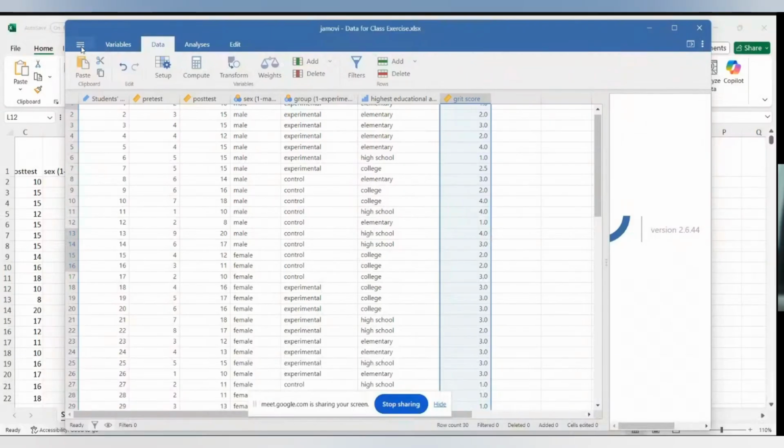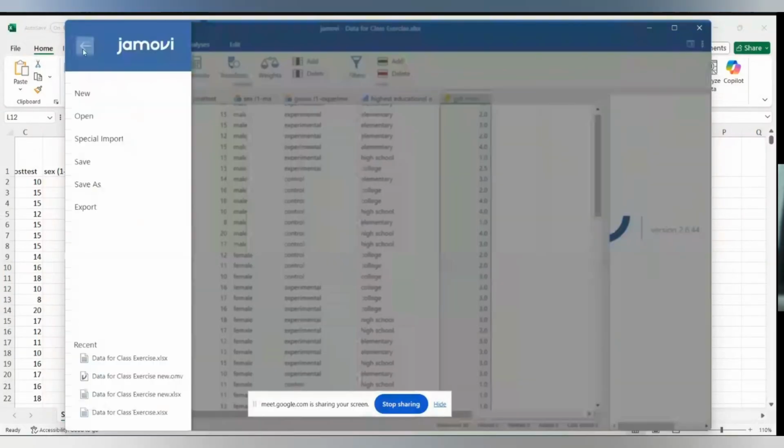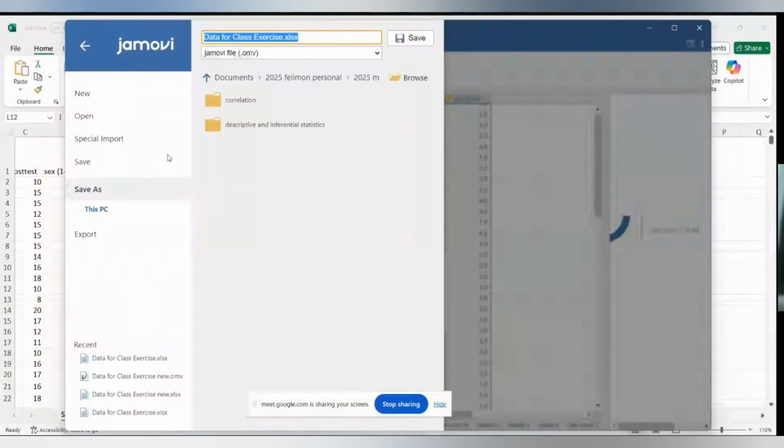And then just click the hamburger icon again and click Save As. For the file name, you may use data for class exercise. And remember, the file extension is OMV. And then browse to choose the location of the file.